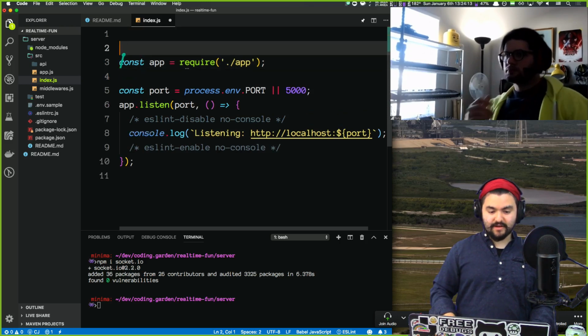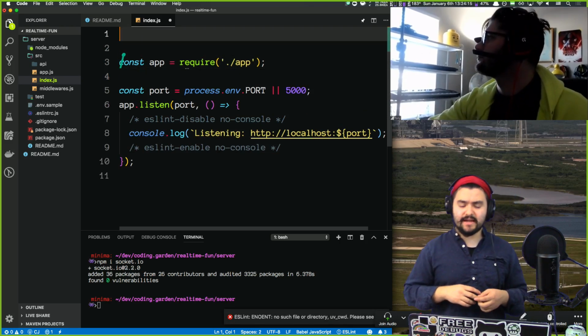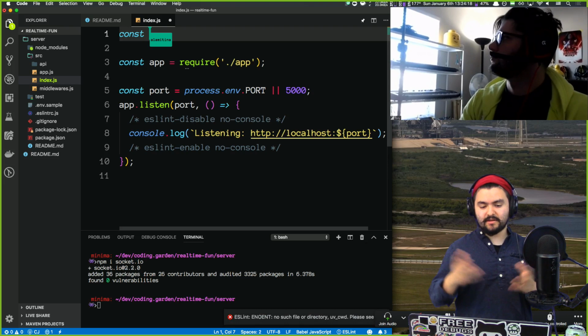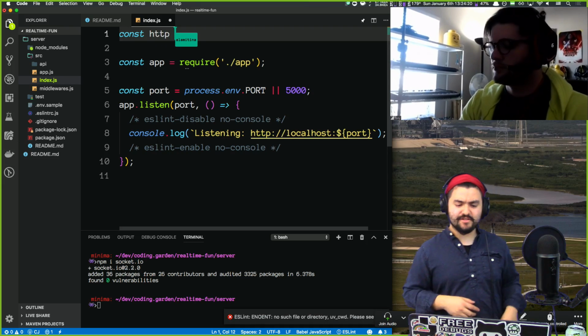So here's what we'll do. At the top of the file, Tony, can you just require in HTTP? So just do const HTTP equals require HTTP.